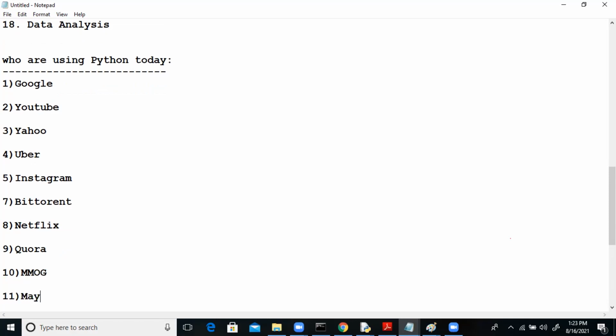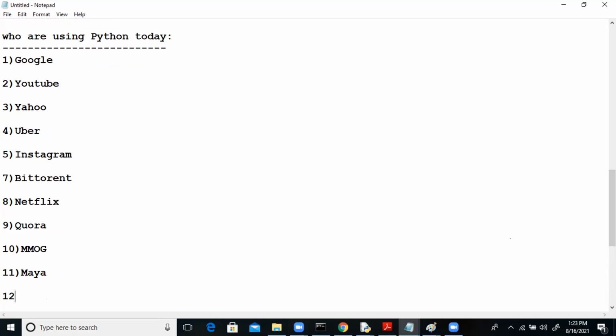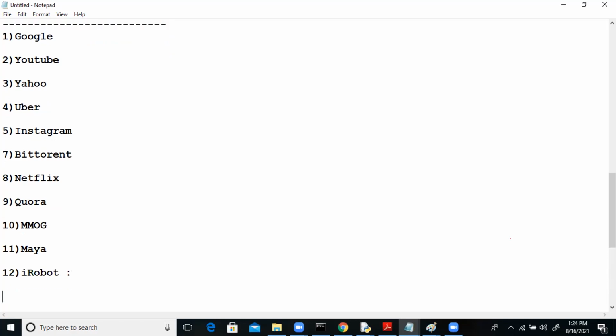Maya, a powerful 3D animation, just like Photoshop. Maya uses Python scripting for this 3D animation. iRobot for military and commercial applications. Iron Port email server product is a kind of email server. It uses more than 1 million lines of Python code to do its job.